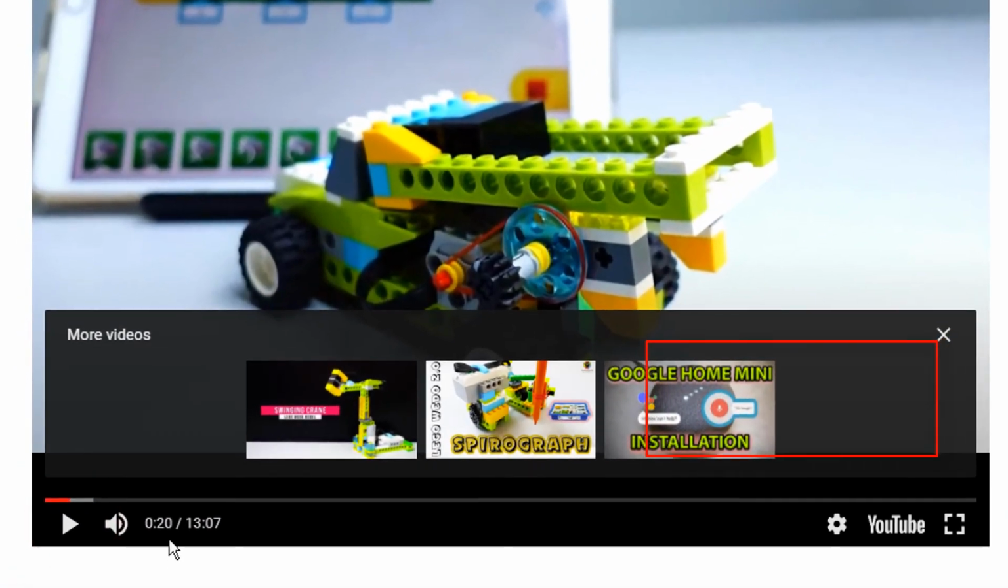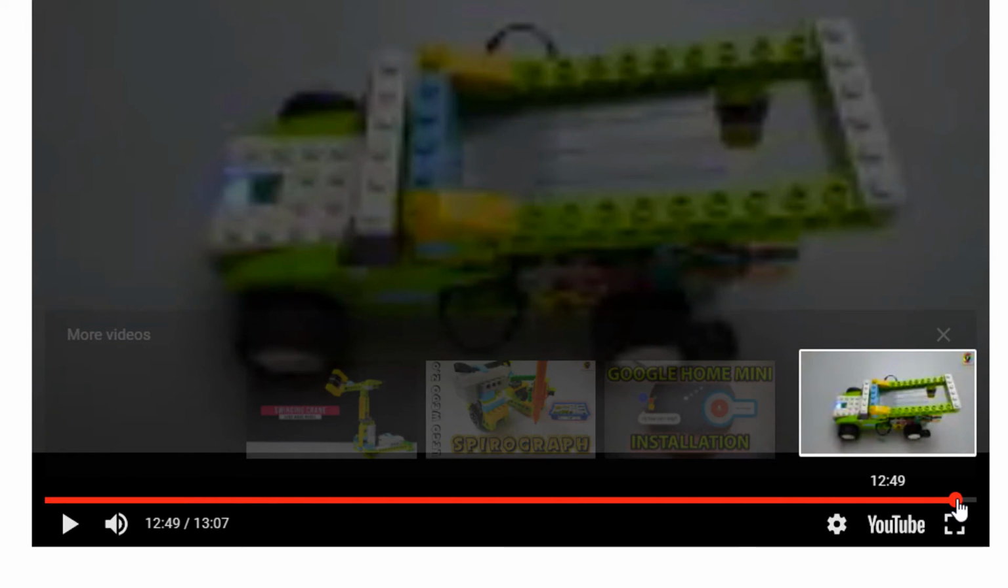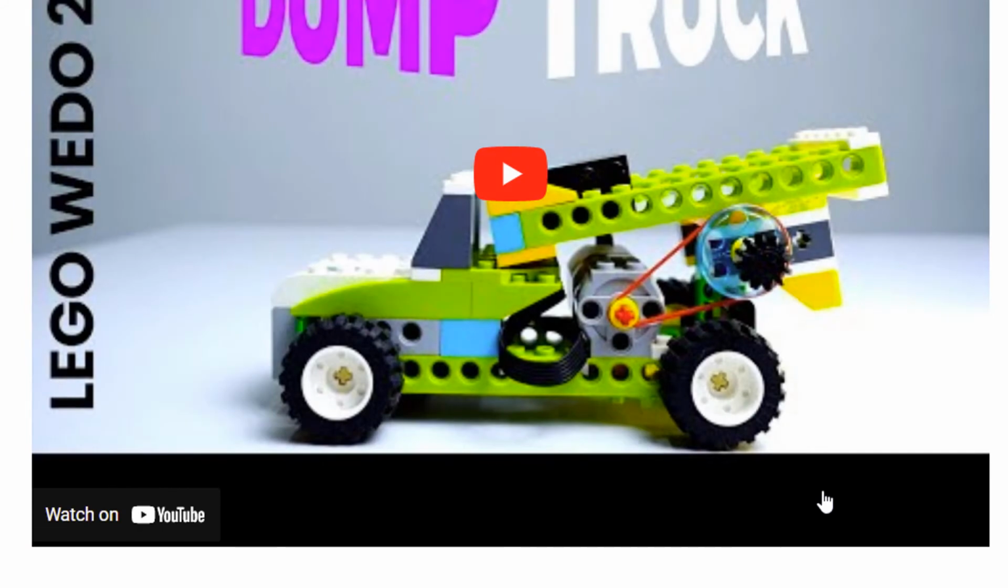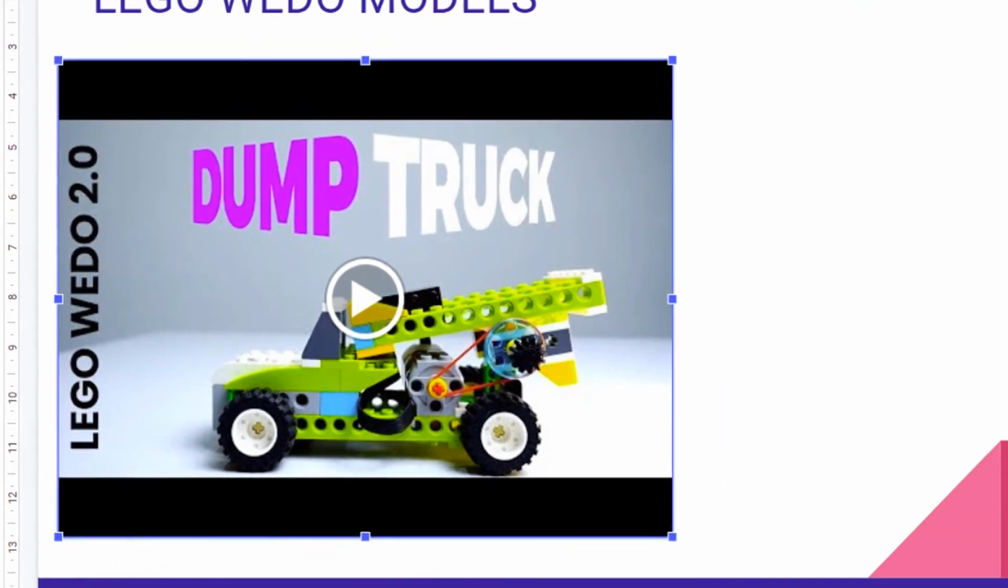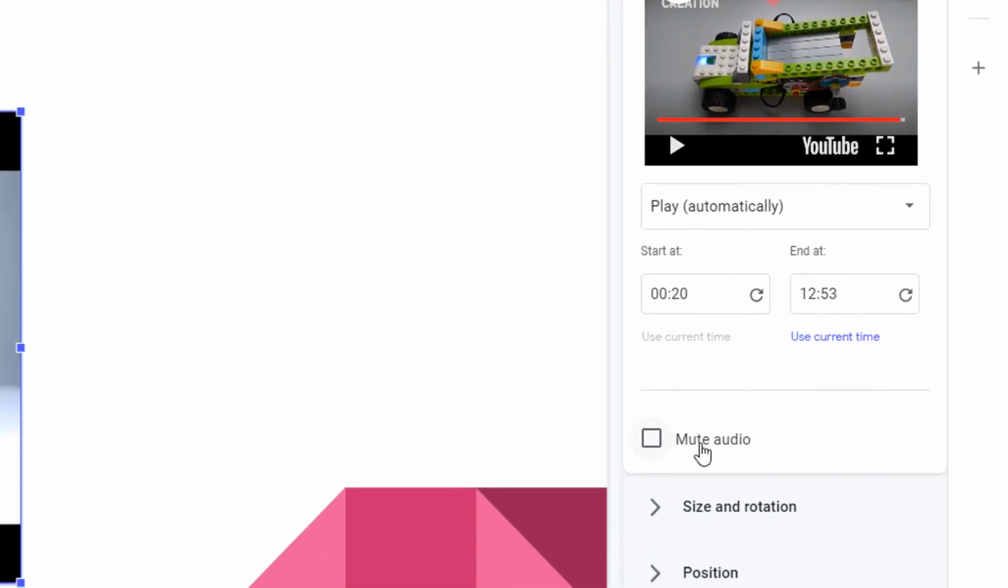So you can see that the video has started playing at 20 seconds and not from the beginning. And if I scroll to the end of the video, we chose 12 minutes and 53 seconds, and the video has automatically stopped playing at 12 minutes and 53 seconds. So that is how, with the help of these two options, I can choose when to start or when to stop the video.